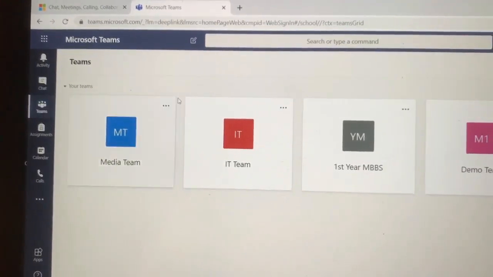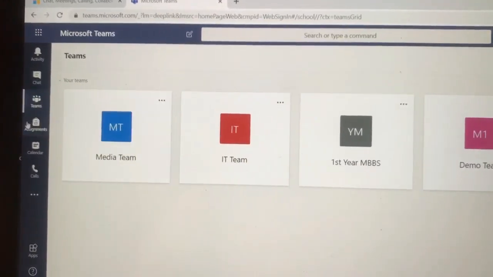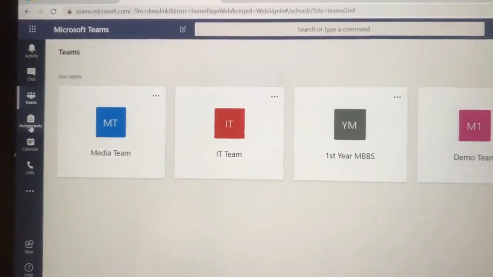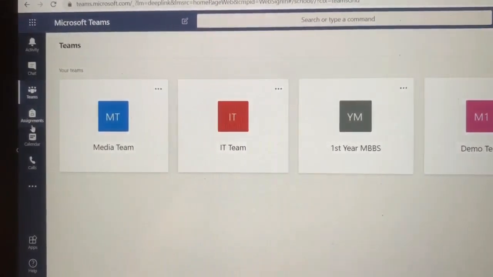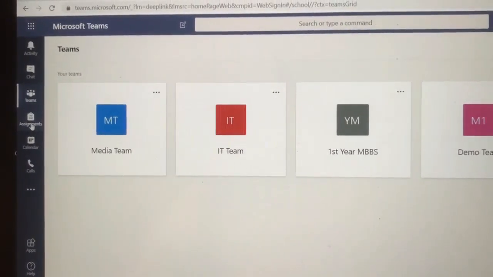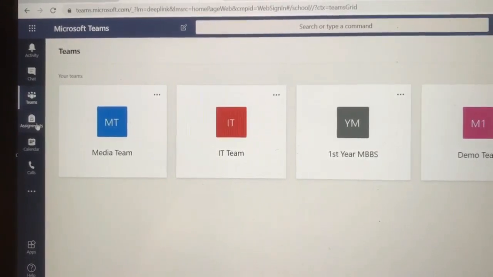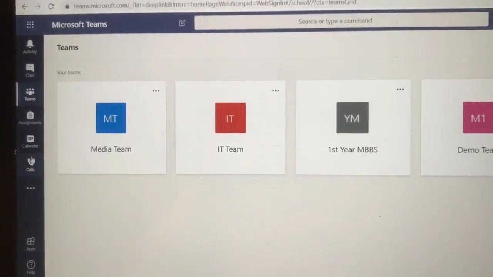This is Teams, where all the teams you are in will be. This is the Assignments bar, in which you'll be having assignments from the teacher. You can check it, and it shows a notification too when you get an assignment. Now, this is Calendar and this is Call.